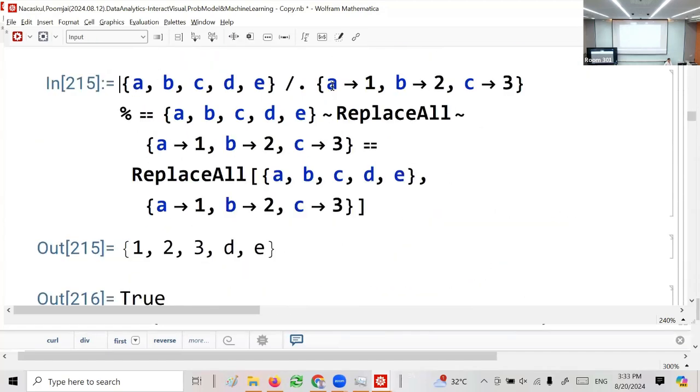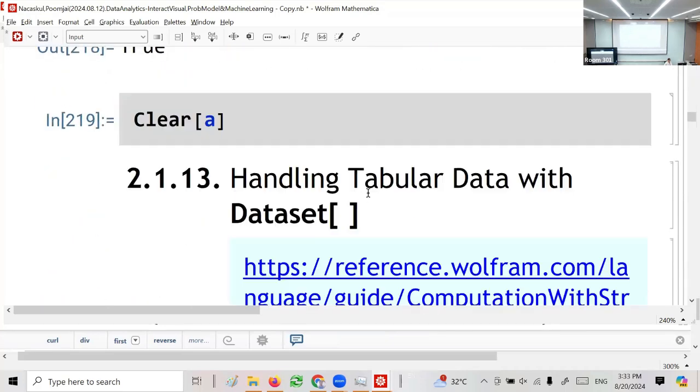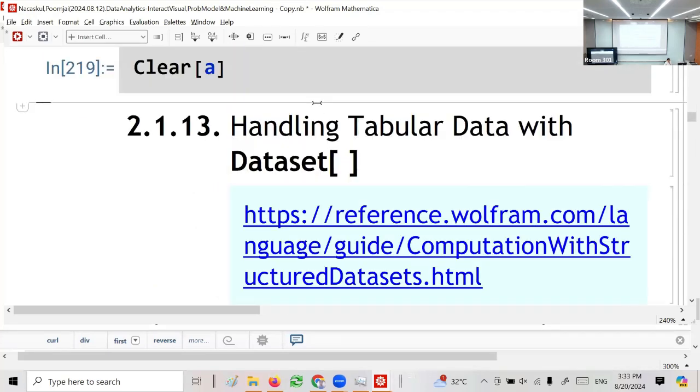So take the list, replace with the rule. Okay. String join, that's used a lot. Okay. Now, are you guys done?